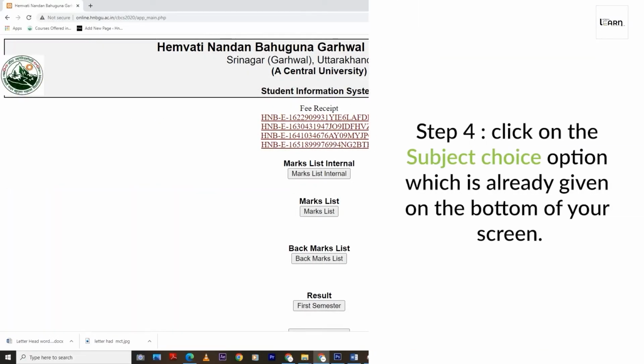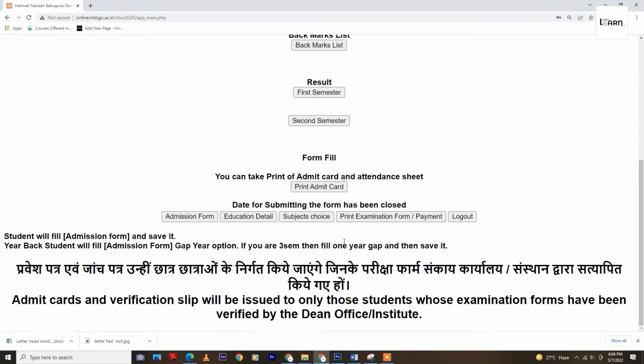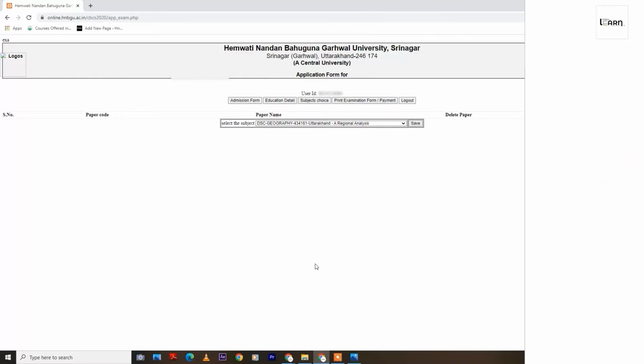Let's go to step 4, click on the subject choice option which is already given on the bottom of your screen. We can now go to step 5. You have to select your subjects and save it carefully. Your subjects will continue to be saved.